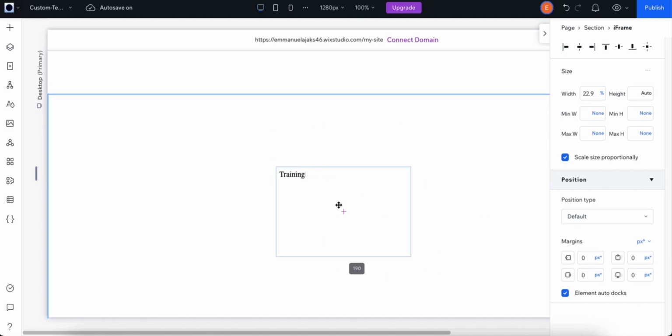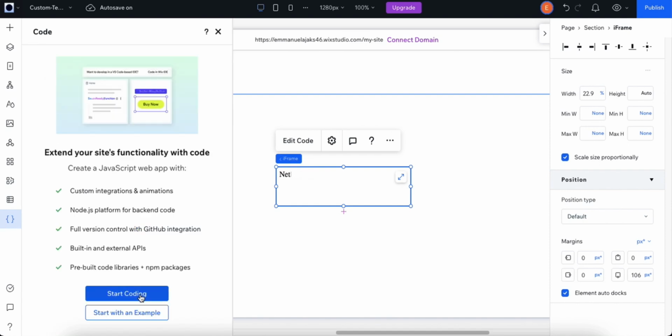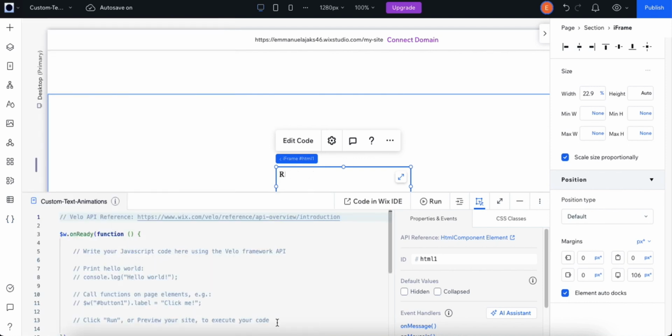And now for the third method, this time we'll be using Wix Velo code. So the first thing we have to do is come over here to code and click on start coding. This will enable us to add code directly to the website. Just delete this.